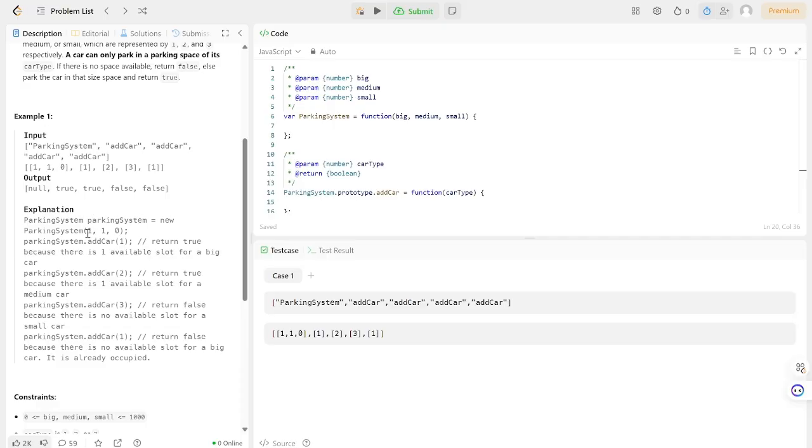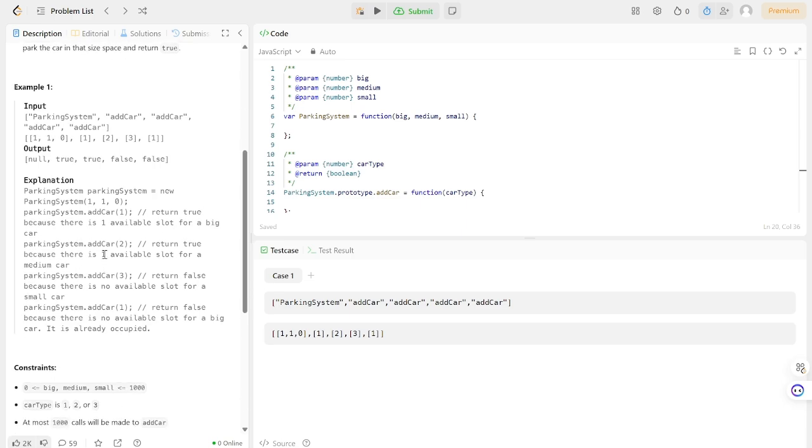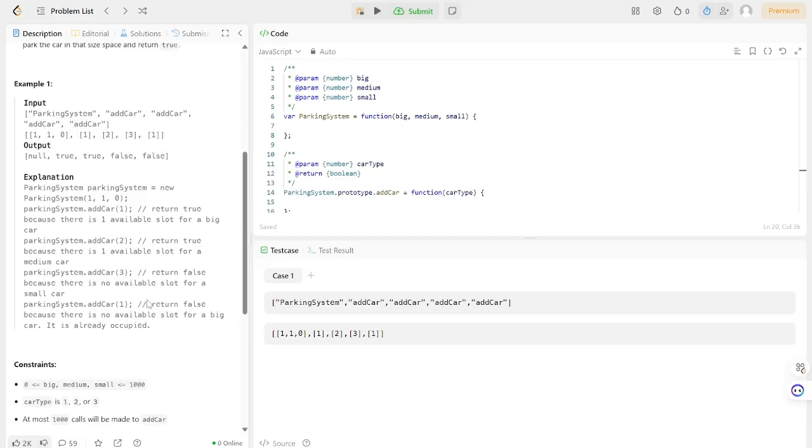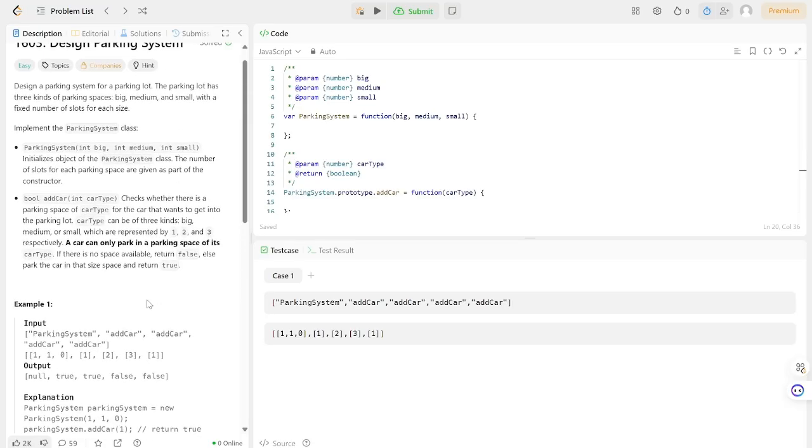Create a parking system with parking spaces, one big, one medium, 0 small. We add a car to the parking system of a big size, return true, because there is 1 available slot for a big car. Parking system addCar 2, return true because there is 1 available slot for a medium car. Parking system addCar 3, return false because there are no available slots for a small car. Parking system addCar 1, return false because there are no available slots for a big car. It's already occupied.